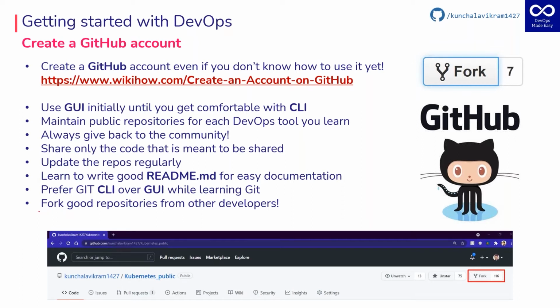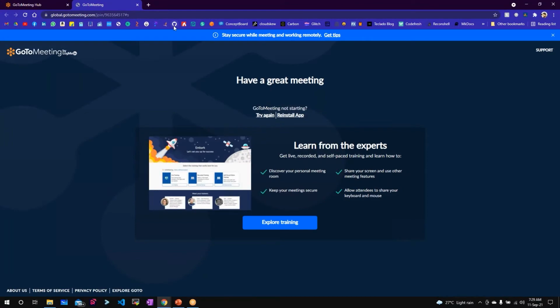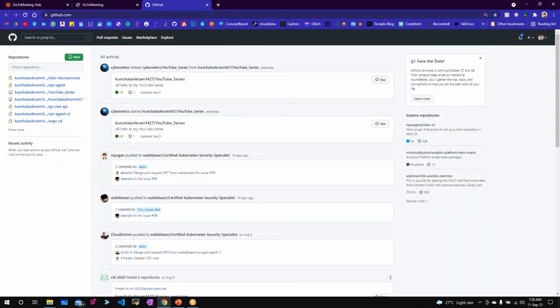Okay, so the final thing is forking the good repositories. I can just show you, if you go to my GitHub repository, right? So these are all my repositories. Some of them are locked because those are private, because I've not made them public since I have some changes to be made. But there are some repositories which are already public.